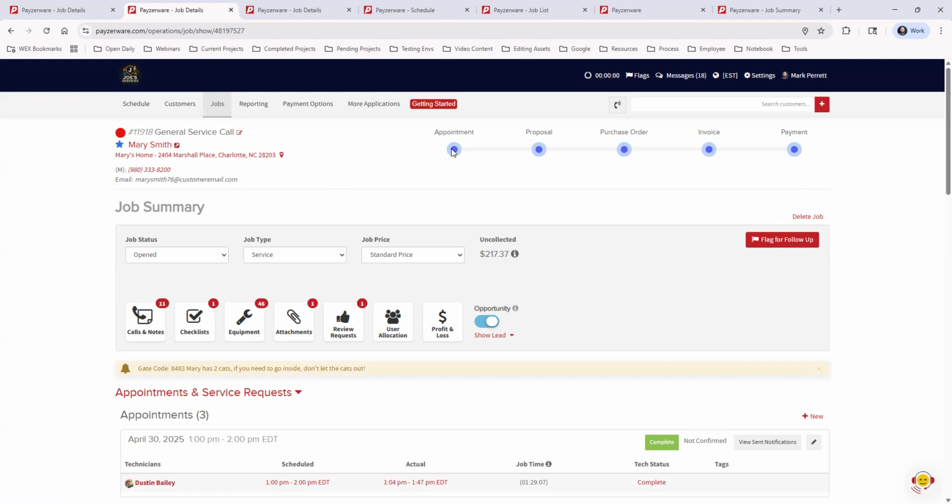We've got at the top a job tracker. So at a glance, you can see this job is complete. We scheduled the appointment. We went out and created a proposal. We ordered some parts. We converted to invoice and we took payment. And so that just helps you see where this job is at in the timeline.